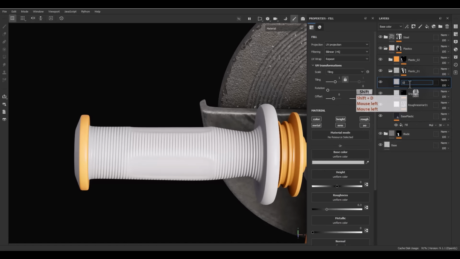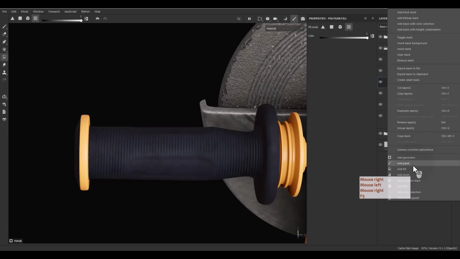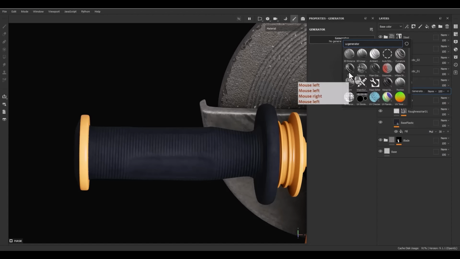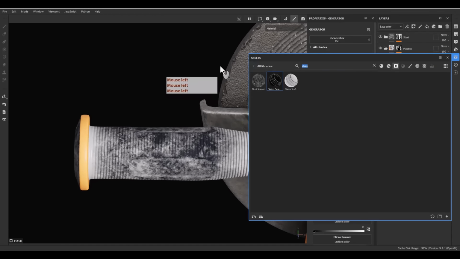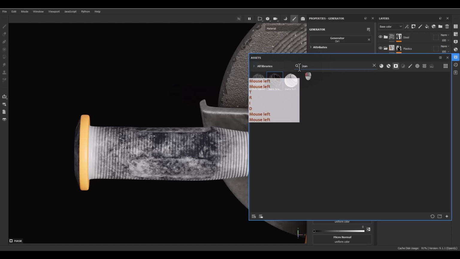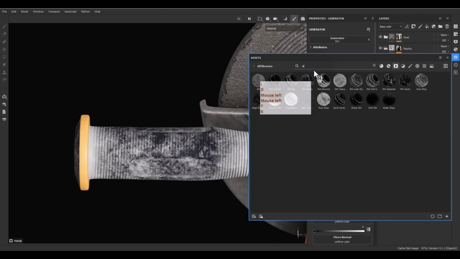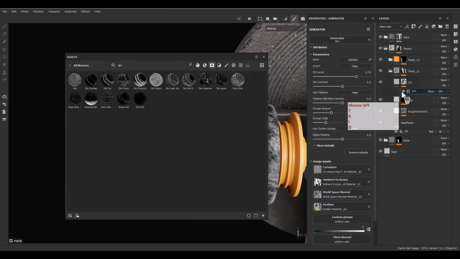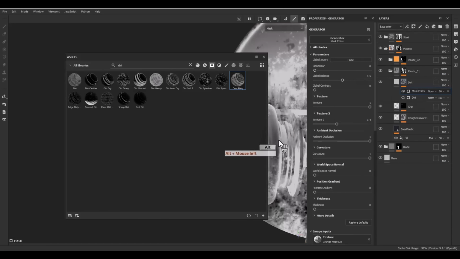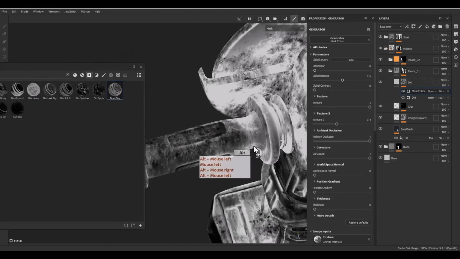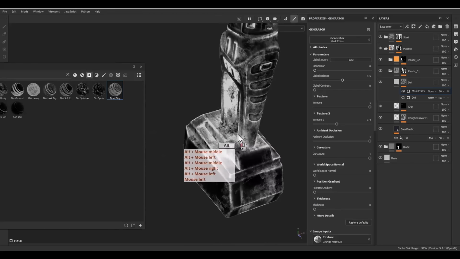Okay, so let's call it dirt, and let's add a black mask, generator and dirt. For this one we can use again a smart mask. Let's search for dirt. For example, dirt splash, dirt spot, dusty dirt. Okay, let me use dusty dirt. Yeah, it's kind of good.